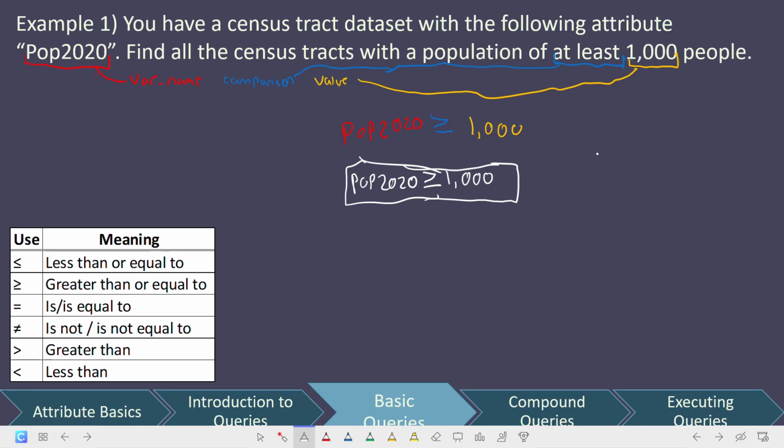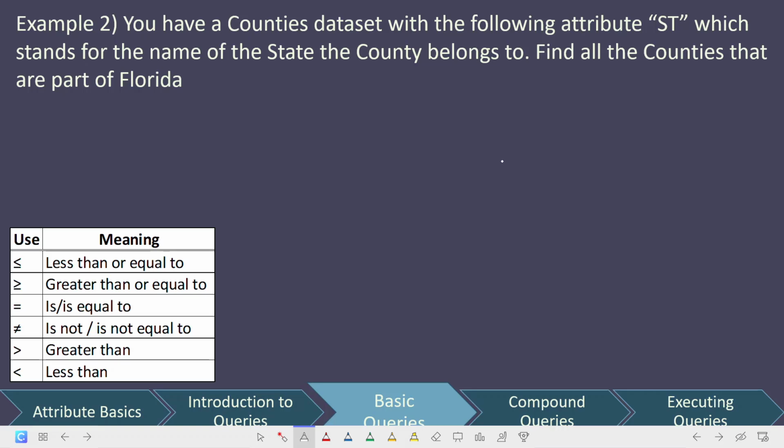Okay, so let's look at another example. We have counties in this case with the attribute ST, which stands for the state name the county belongs to. And we want to find all counties that are part of Florida. So let's break that down again. What is our variable name that we're interested in? Well, the only attribute that we have in this case is ST. So we would do ST.